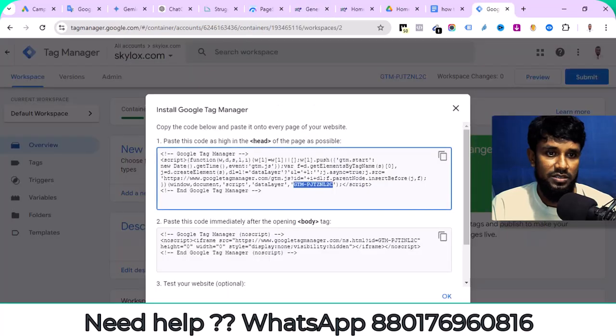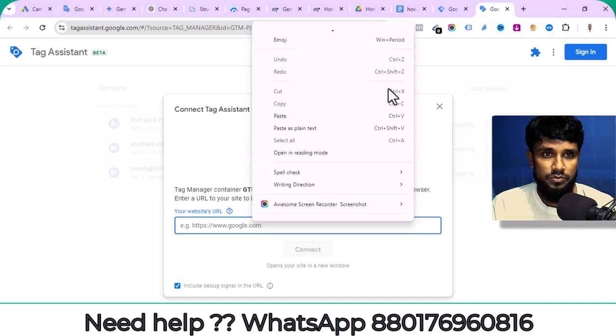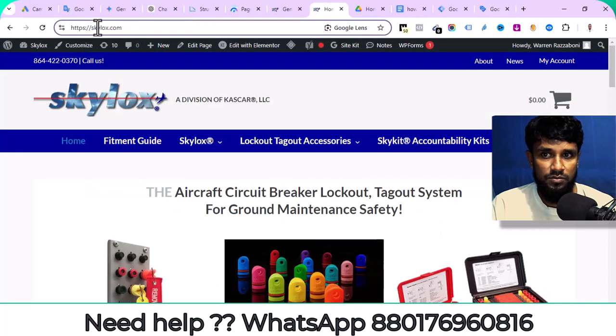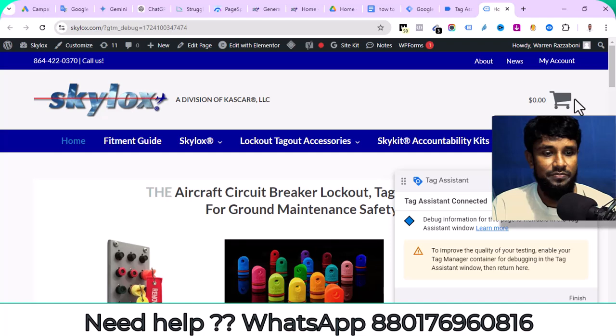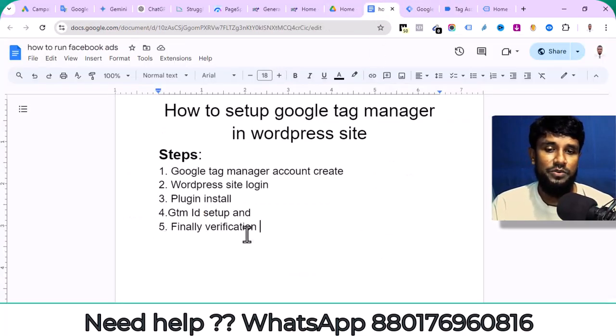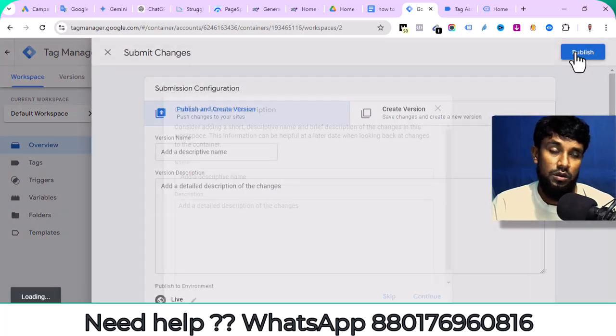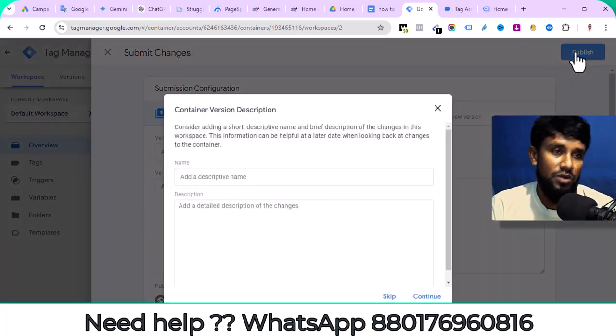Just we need to select preview mode and paste our website URL here and finally connected. And here you can see finally connected and verification is completed because GTM is found. So in this process, verification is complete. In this process you can easily integrate Google Tag Manager on your website.